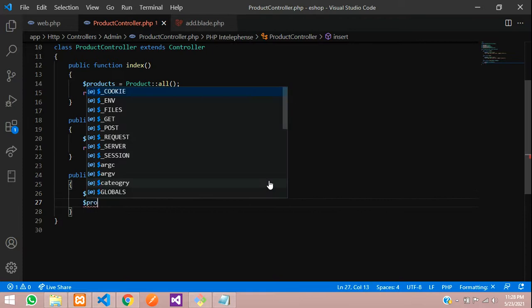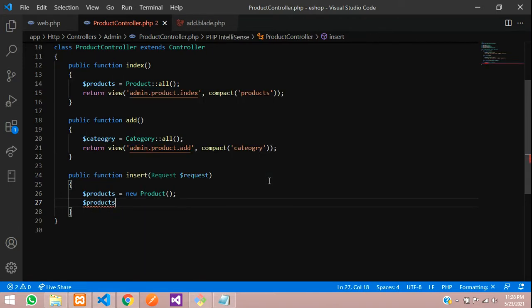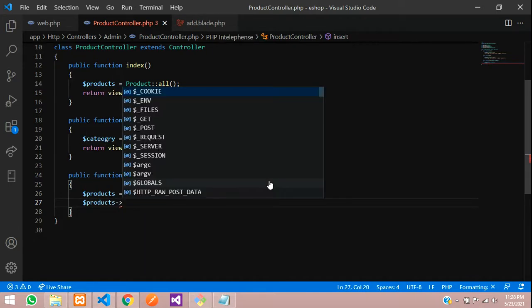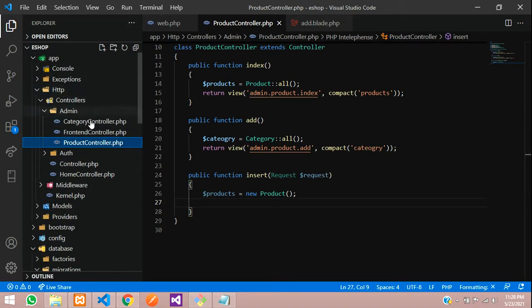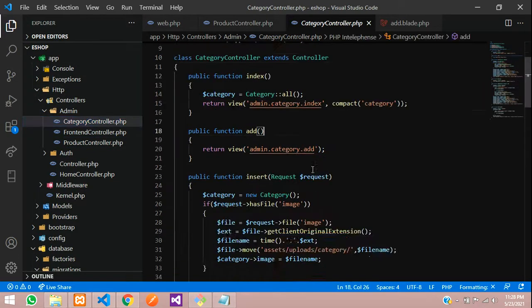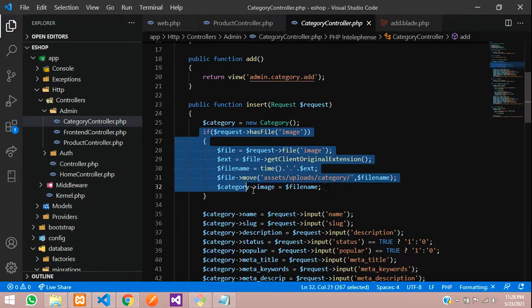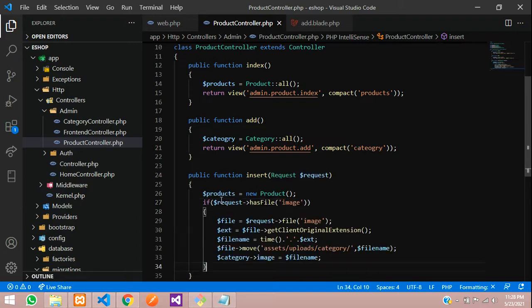Here we say $products of image. So first let us check the image. For the image we have a code, so let us just take it from the category controller. Here you can see if request of has file, I'll just copy that and paste. So if it has file in the image, close this.